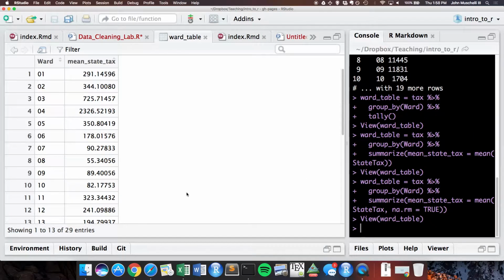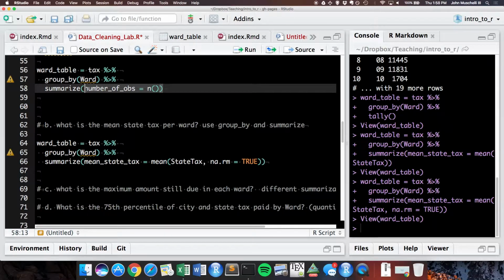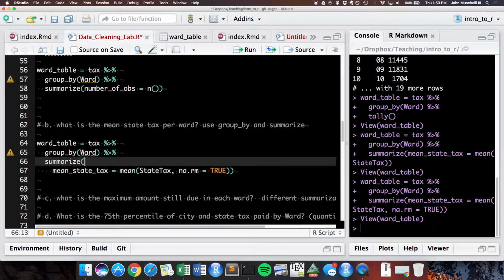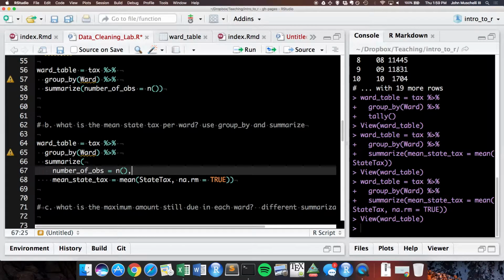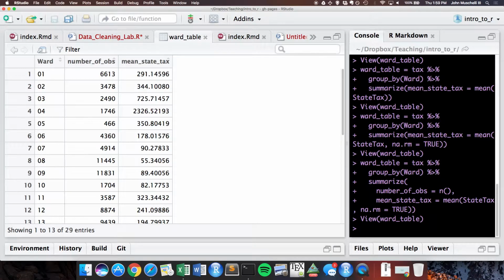Okay. Now that you have calculated this, I think the additional factor where her question really comes in was when she asked about the N. So how many wards contributed to each of the means? Now, we can summarize multiple things at the same time, so we can combine these two. So if we run this, let's view the table. We'll now have n and the mean.